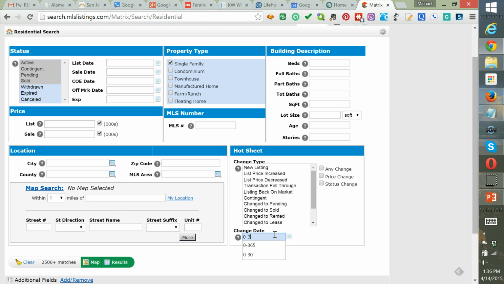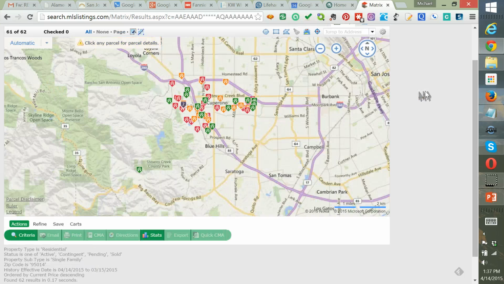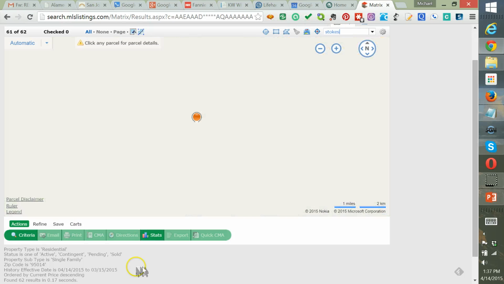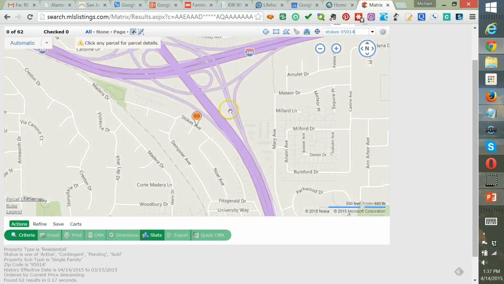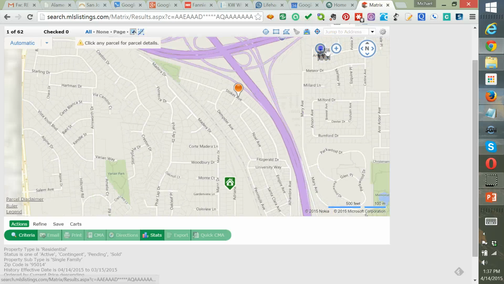0 minus 30, change date, and the zip code was? 95014. We're going to do a map search so that we can identify, then we'll save it once we get someplace where we want to be. And I believe Stokes, S-T-O-K-E-S, was, that's the wrong one. Stokes, 95014.